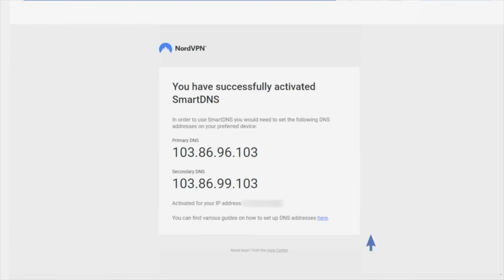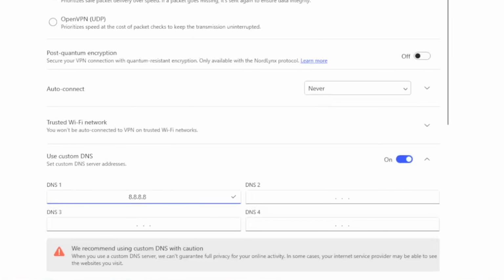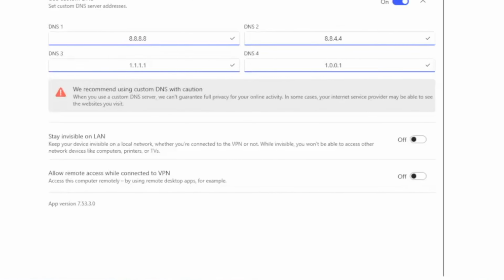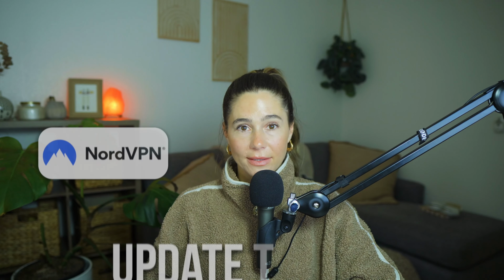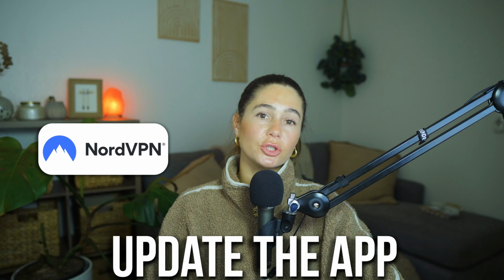Next is to change DNS servers. In the NordVPN app, switch to the custom DNS addresses recommended by NordVPN. This can prevent DNS leaks and reduce detection. You can also set these addresses manually in your operating system's network settings. And lastly, update the app. Ensure you have the latest version of NordVPN. Updates include new servers and improved detection evasion techniques.